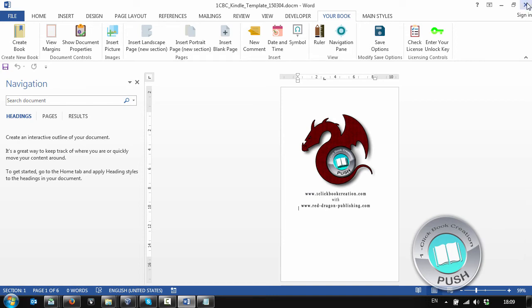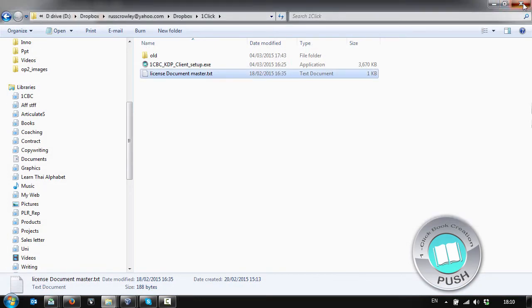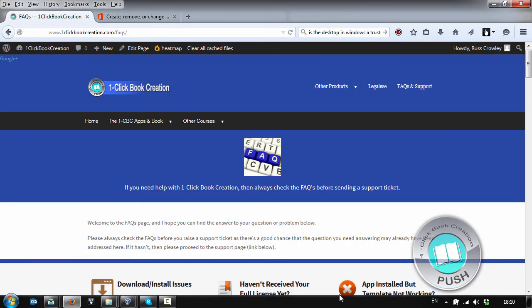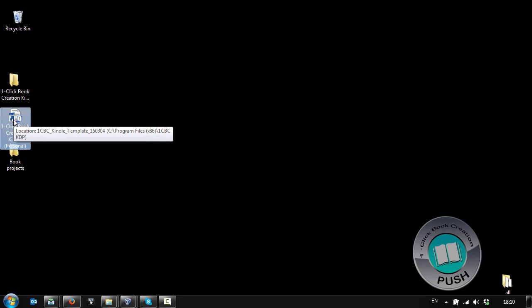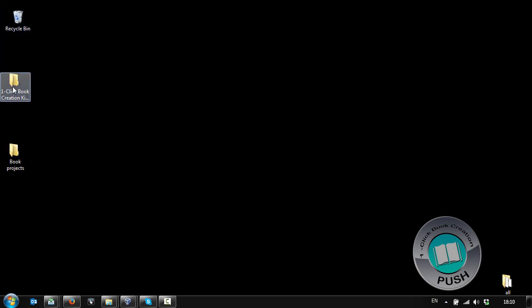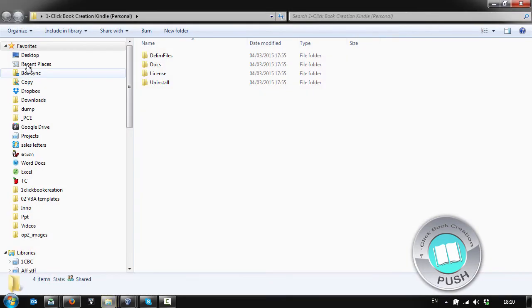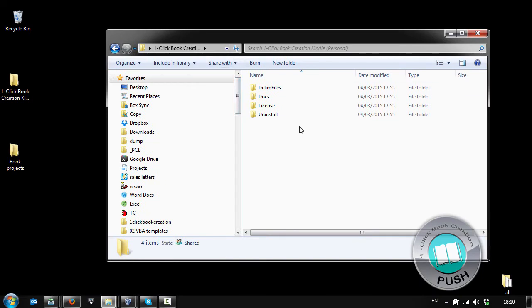So right, now what we're going to do is close the template, and in fact I'm going to go to my desktop, because now we've got all these folders, and some people don't like working on the desktop. So you don't need the executable file, so that can go into the recycle bin. I put this shortcut here, but we don't need that anymore, so that can go. And then we have our one-click book creation personal folder.